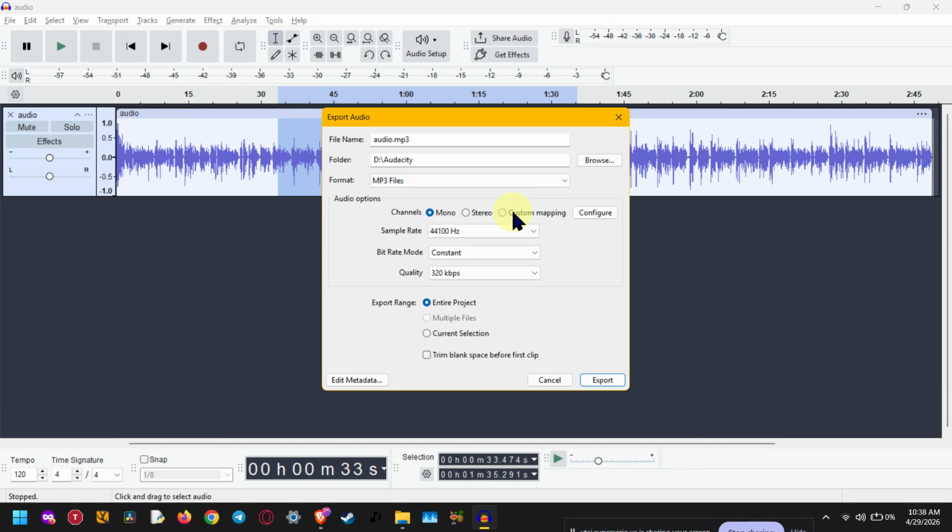Now look for the Export Range section. This part is very important because it controls whether Audacity exports the full project or only your selected audio. In the export range area, choose Current Selection. This tells Audacity to export only the highlighted clip instead of the entire track or timeline. If you skip this step, you may end up saving more audio than you intended, so double check that Current Selection is selected. After that, move to the Format box.